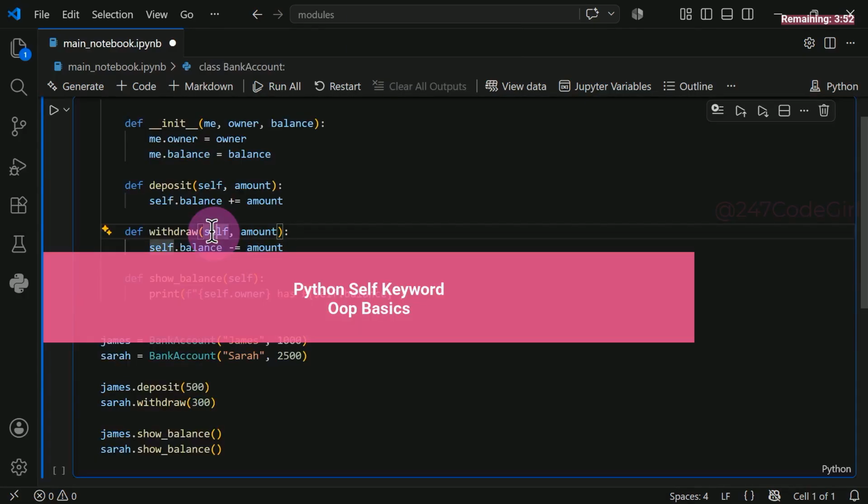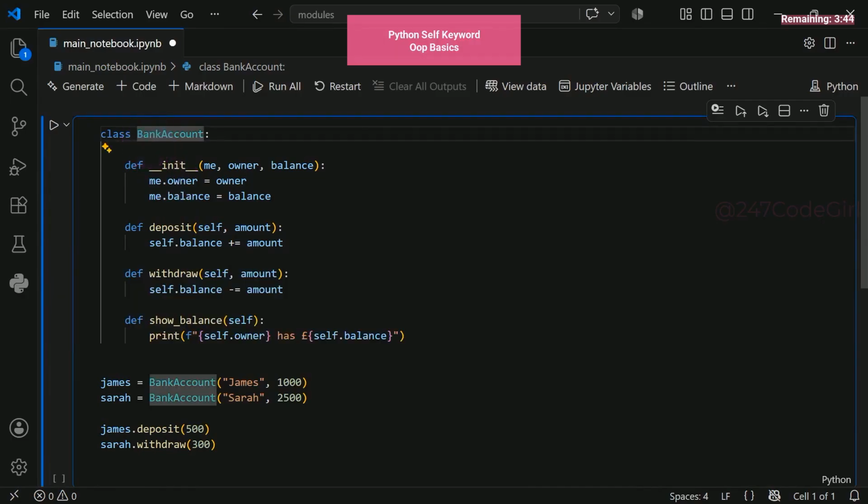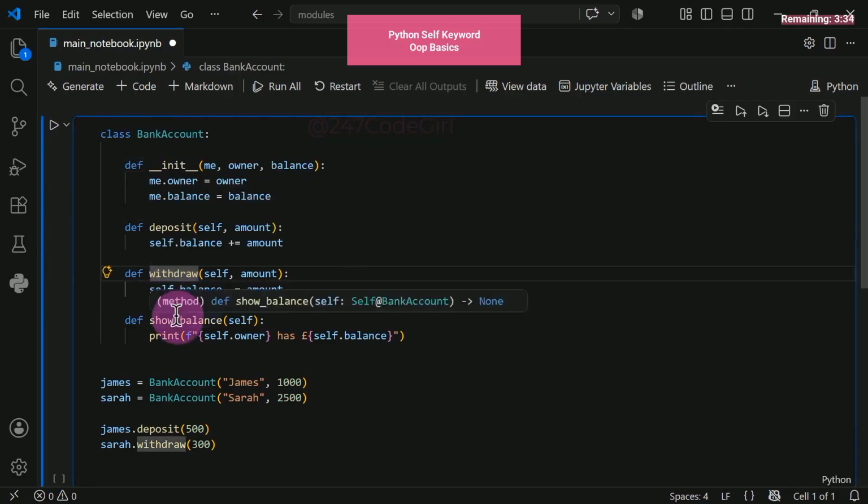Let's dive into the self variable in Python, especially when building classes. This trips up a lot of beginners. Think of this class as the perfect blueprint for a bank account. To keep things simple, every bank account needs an owner and a starting balance. The account must handle incoming deposits and allow customers to make withdrawals. Customers also need to check their current balance.